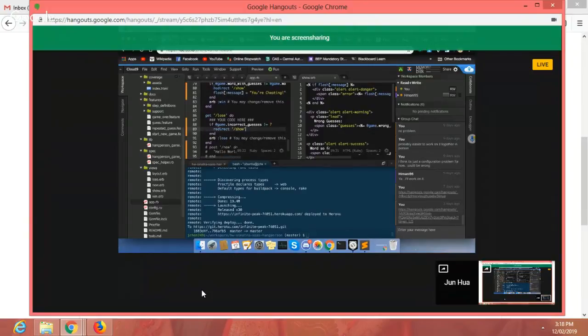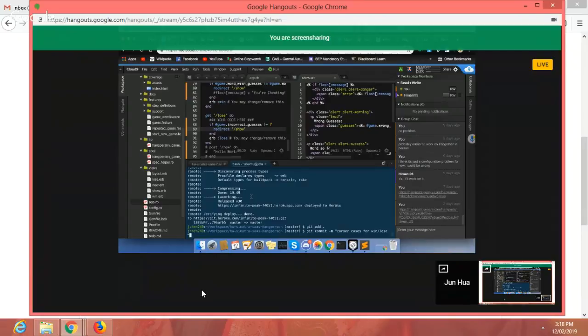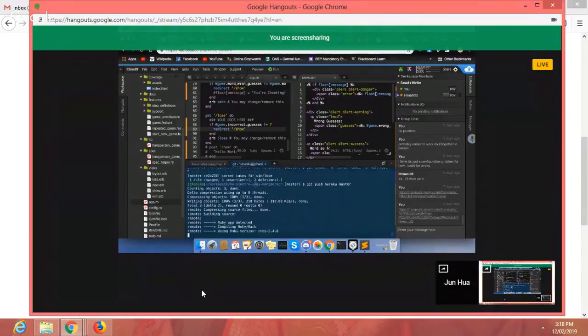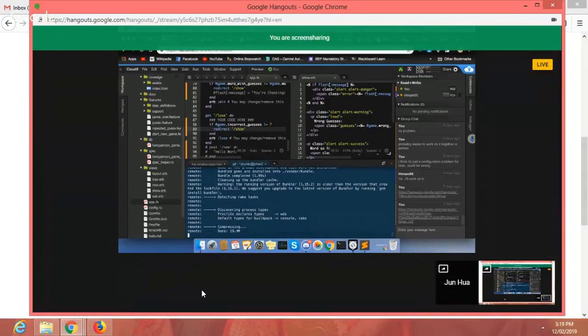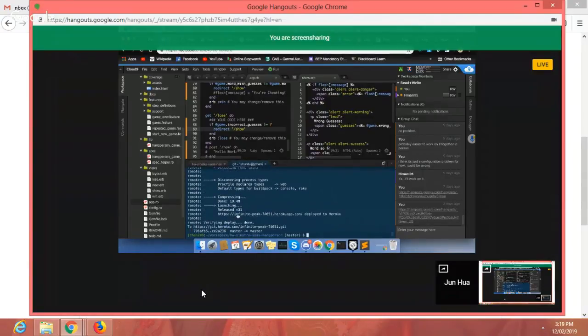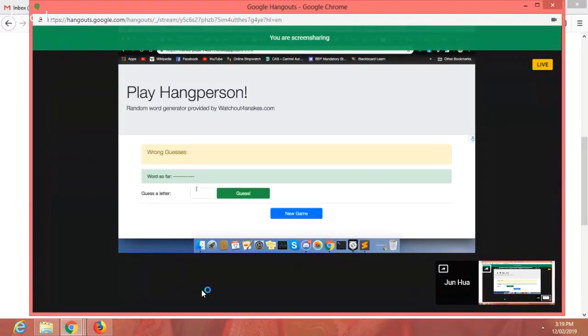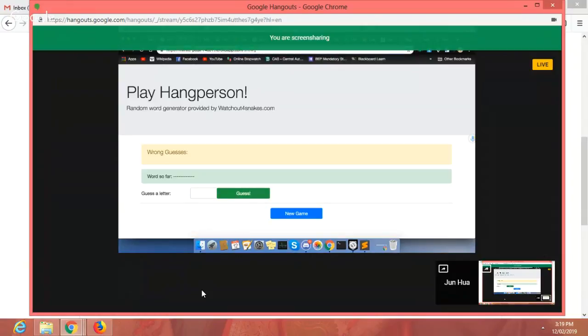Okay, let me delete this. No need for the flash message, it's being extra. Let me verify that both these work. Yeah, guess we're done. I hope it works. Let's stop the show.